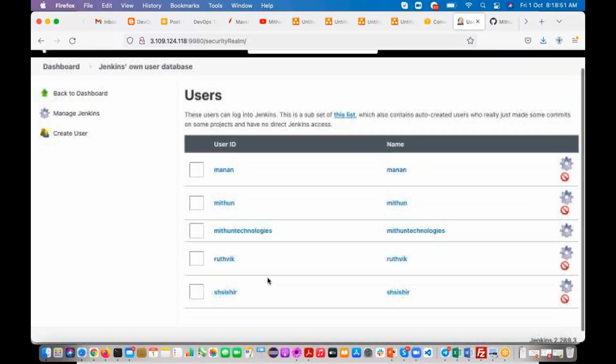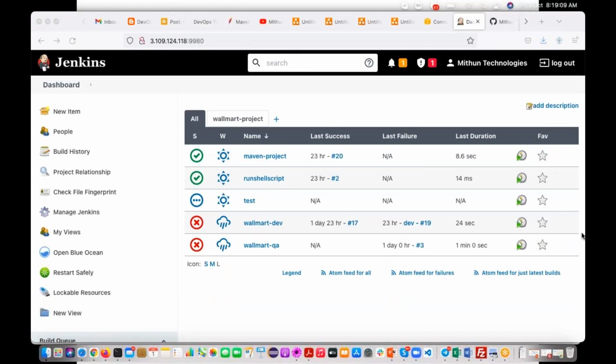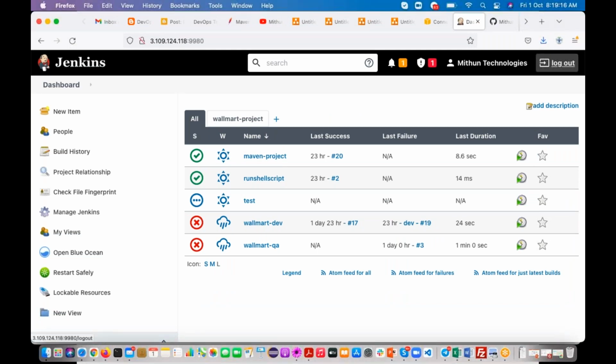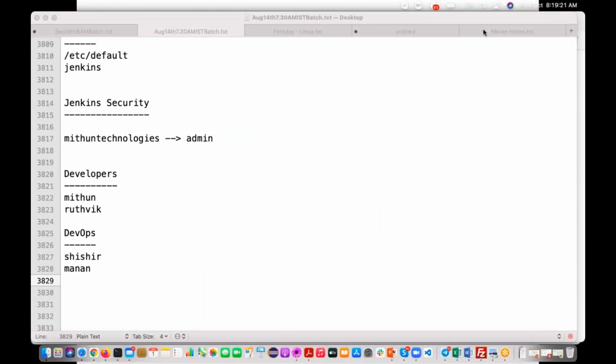So here I have created 4 users manually, and one more user, Mithun Technologies. This is the user I created initially. Total 5 users are there. Now if you log out of the admin user which we created initially when installing this Jenkins, and log in with the users which we have created now, let's see whether we can access it or not.